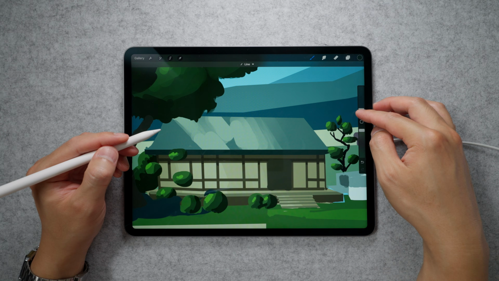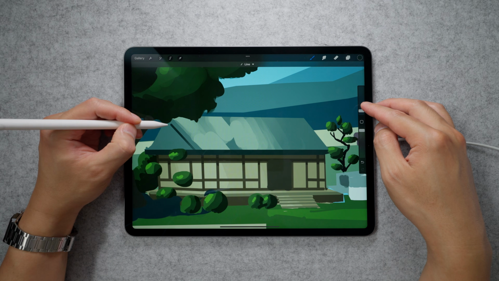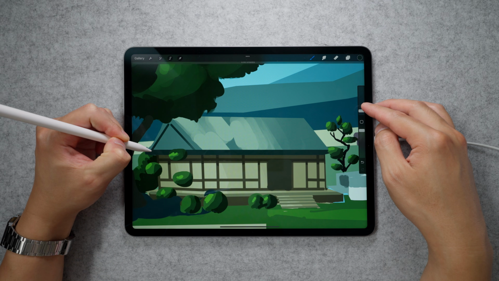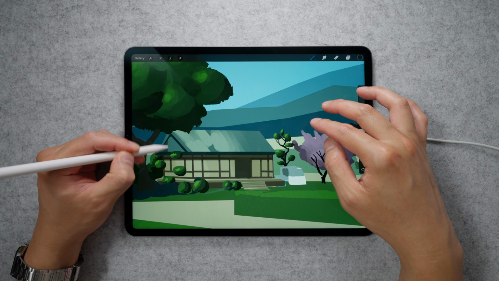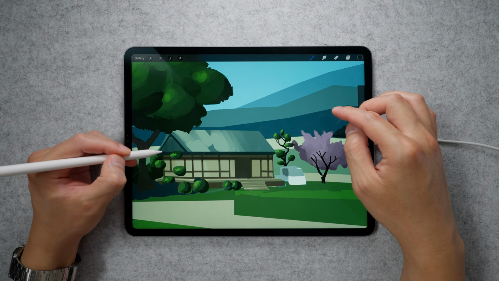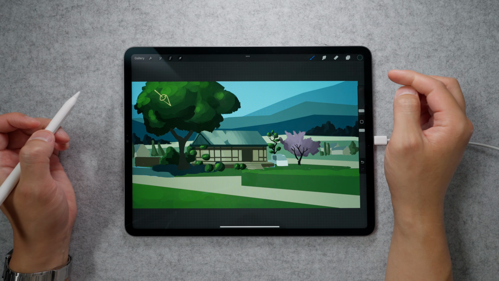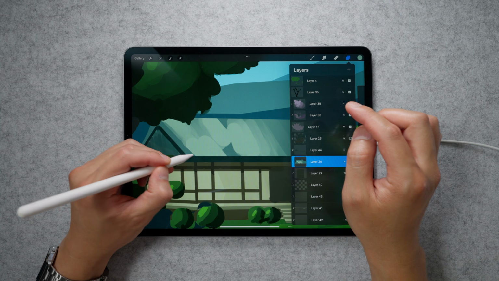And I can also just do something like this. I'm just lightly coloring it. Okay, and let's go back to our original roof layer. I just want to tidy up some of this highlighting.